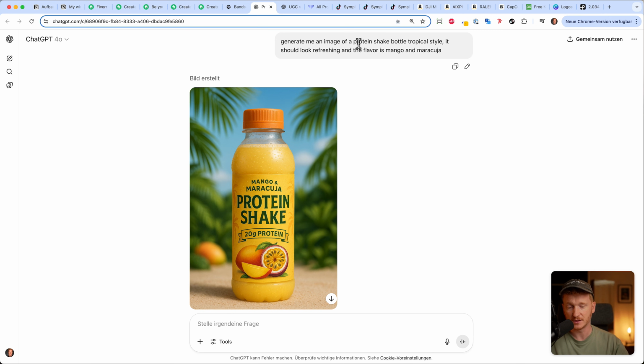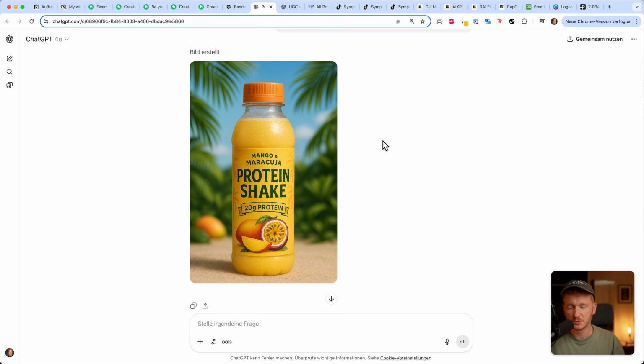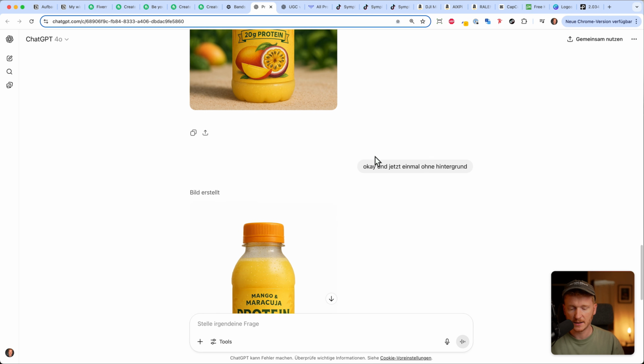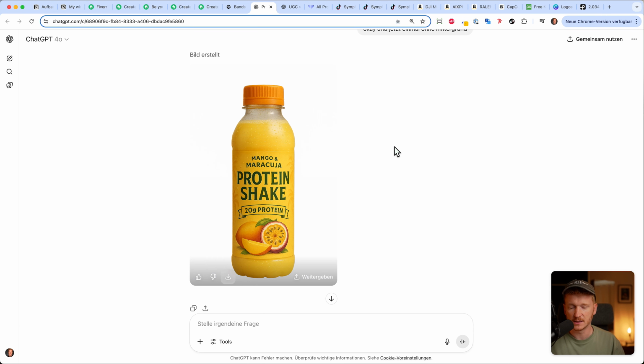But I just said, create me the whole entire product, because I don't really have a product right now to sell, but I think a protein shake is something every one of you can imagine. So I just have this protein shake now with passion fruit and mango taste. And I also cut out the background, because then I can use it more easily in the next step.